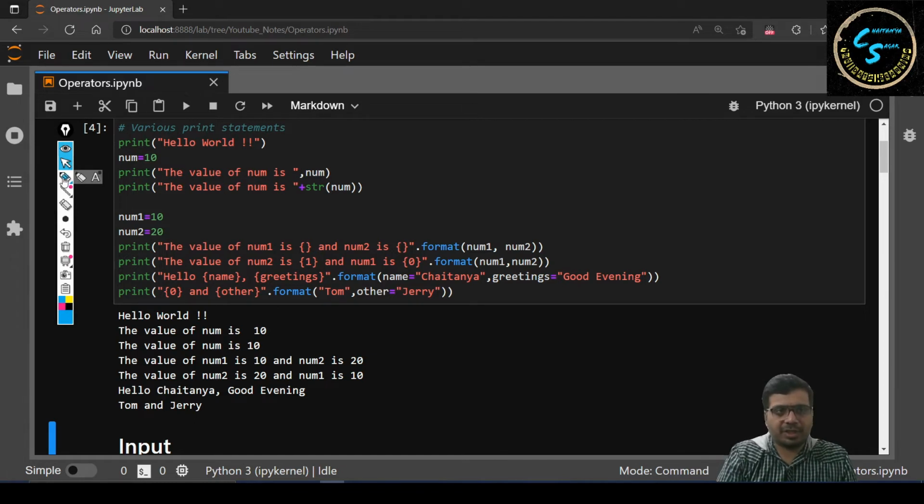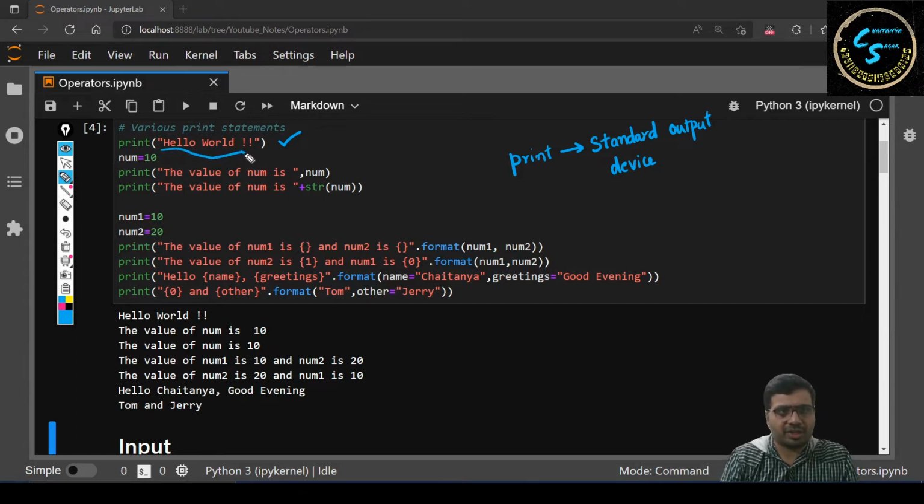Using the print statement, we can output our data into standard output. We have seen this in different examples in our earlier videos. Standard output device. There are several ways we can output our data into standard output. If you see this particular statement, hello world, it just outputs whatever string we have mentioned here.